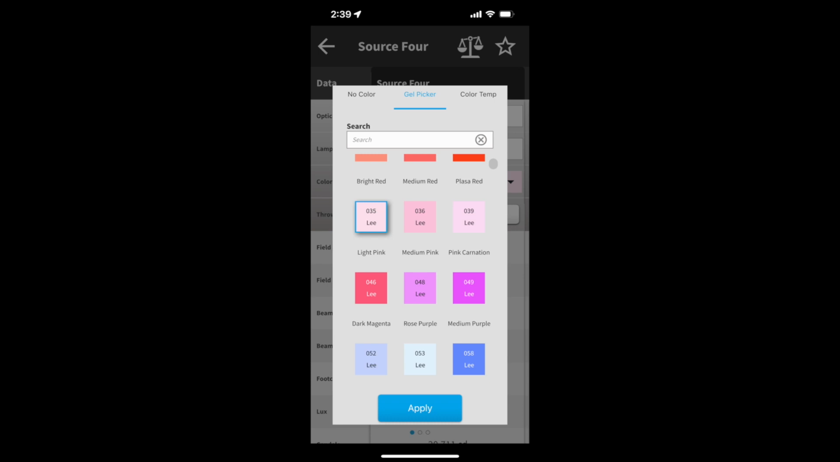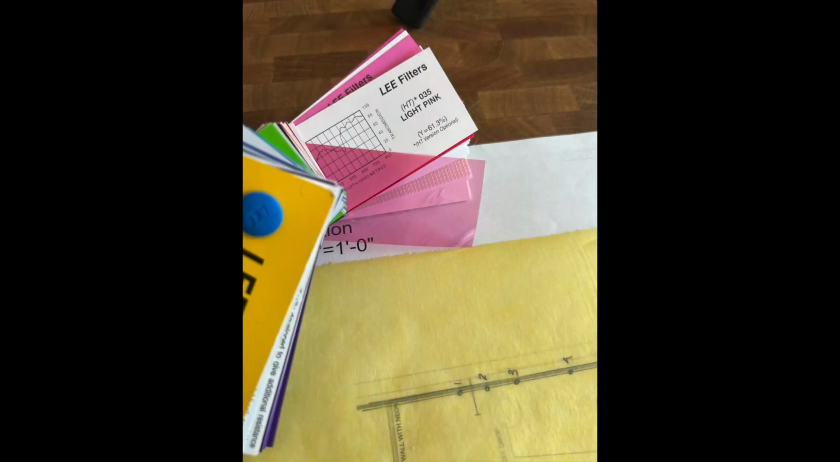Under color, I can pick a color that corresponds to the shade of pink I want. And if you remember from the color lecture, a darker gel cuts down on the amount of light coming through. And I want to know how bright these lights are going to be, in addition to knowing if they'll cover the stage without dark spots. Under gel picker, I'm looking at the Lee colors because I have that swatch book, and that helps me know what the gel will look like in real life. I want a light pink, so I'm going to pick Lee 035.